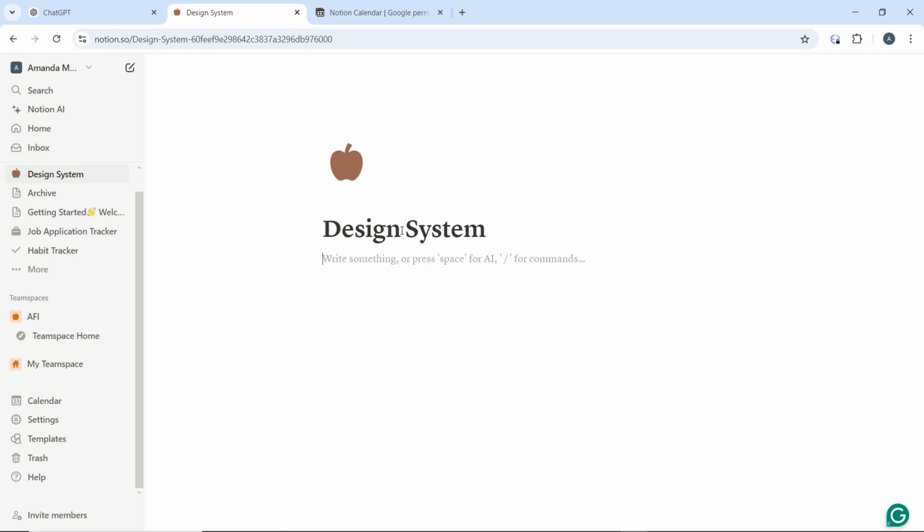Now let's follow the step. Punch the enter key. The next thing to do is to decide on the key components of your design system. Now, common sections include brand guidelines, color palettes, typography, components, UI elements, icons, spacing and layout, accessibility guidelines. Then you have to create a table or a database for the components.